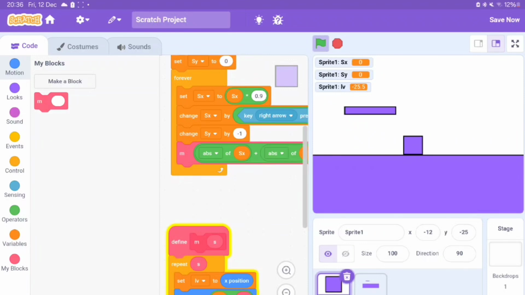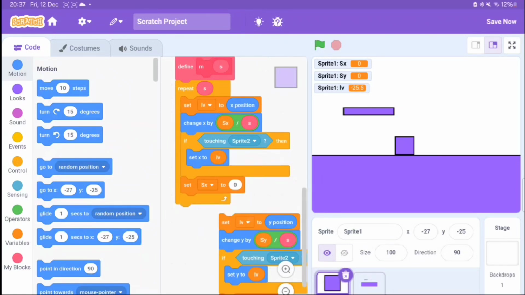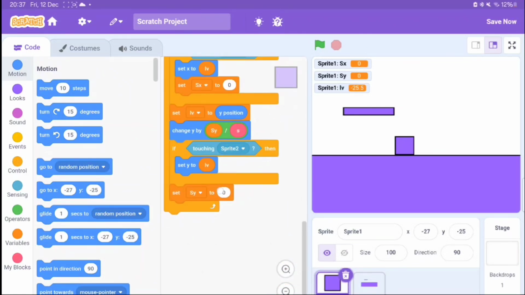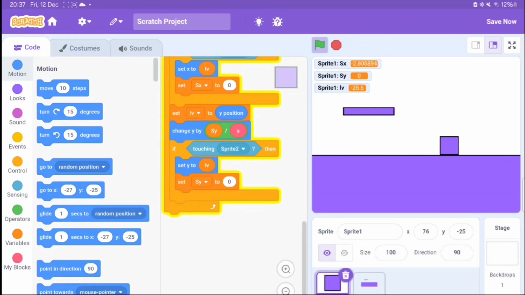You guys might have to do something here, but for some unknown reason, I'll try and do this. I'll find the glitch and tell you guys. You have to do this. Put the set x to 0 inside if then touching. Now it should be a lot faster.